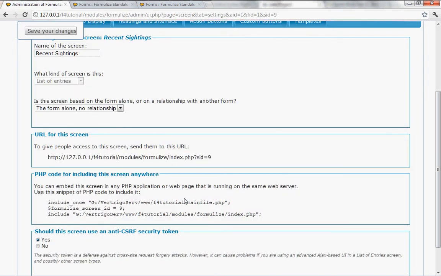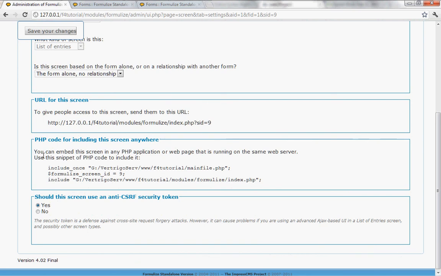So you can get to it through the URL. Also, it says here some PHP code. If you wanted to include this screen in some other PHP system somewhere, you would actually only need these lines of PHP code, and as long as it's on the same server as Formulize is installed on, then the other PHP application could include the Formulize information in it. And include this screen right inside the other application.